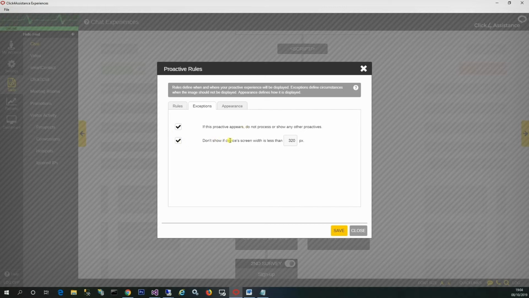The other option here is don't show if the device's screen is less than 320 pixels. What this is basically used for is preventing proactives from appearing on mobile devices. Now you can make them appear on mobile devices, but the design of them will probably have to be quite small and compact so it appears nicely on a phone device. By ticking this box, we're saying don't show it if it's anything less than 320 pixels.